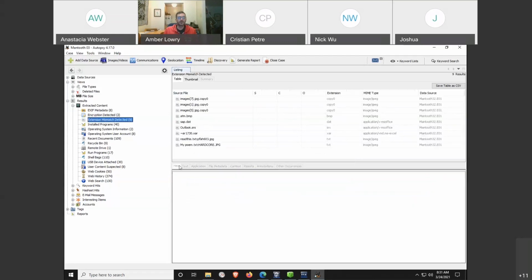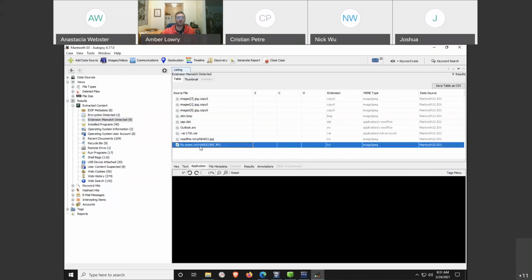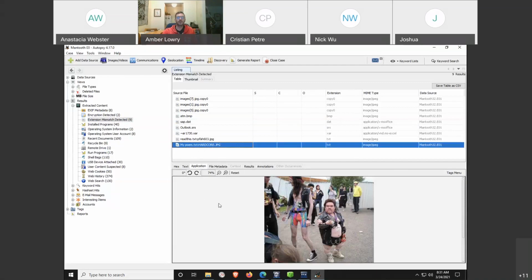Extension mismatch. When we have a file that has a bad extension, that's a great way for us to say, maybe this is a suspicious file, because why does it have an extension that doesn't match what it is? So if we can identify those and take a look at them, it might be something worthwhile, right? Here we have something that's listed as a text file, but we can see that it's actually an image.